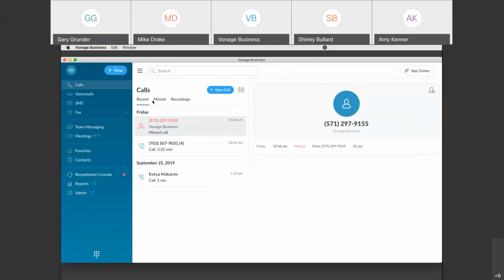You have a recent tab and a missed tab. Please note that the recordings tab will not be on your account unless your company is paying for on-demand recording, which generically most are not. A few of you out there may be. So the major ones you'll always see are recent and missed. Recent and missed, of course, is just that. Any missed calls here, any recent calls here.